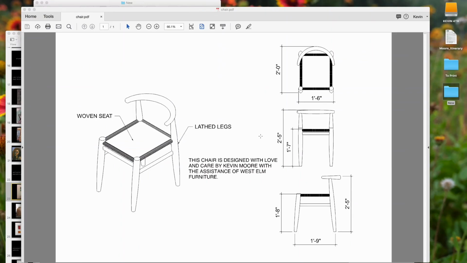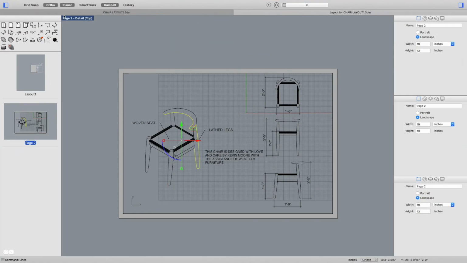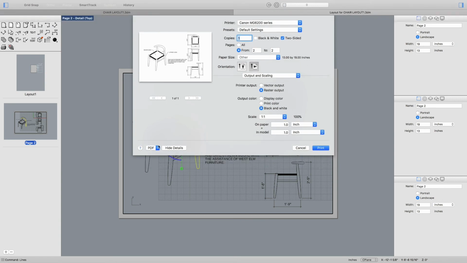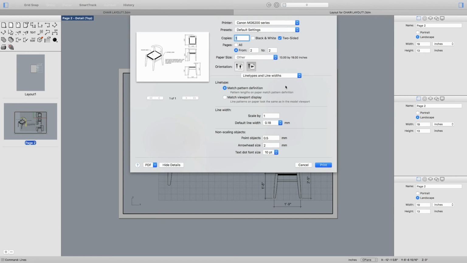One other thing I noticed on my layout was that the line weights were a little too thick, so I went ahead and fixed that, and I'll show you how. So when you go up here and you go File, Print, there's a little arrow box that you can click that opens up this whole view here. Should be right about there. And if you click on this and go to Line Types and Line Widths, make sure your default line width is set at 0.18 millimeters here, and then when you save it as a PDF, it'll have the thinner line weights that you're looking for.